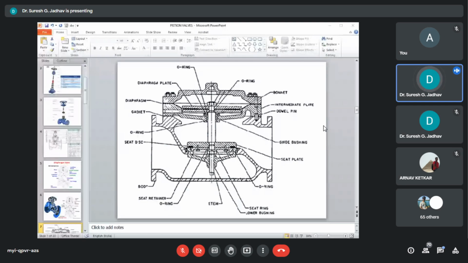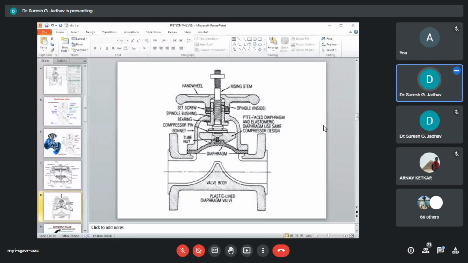There are no API or ANSI standards for this type of valve. These are covered by British standards and MSS-SP standards. So this is all about the diaphragm valves.